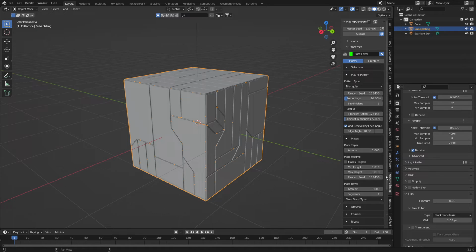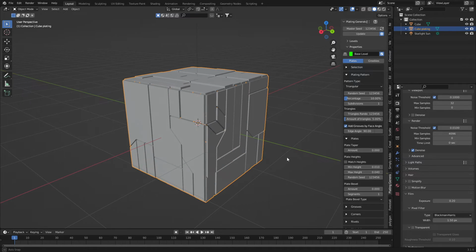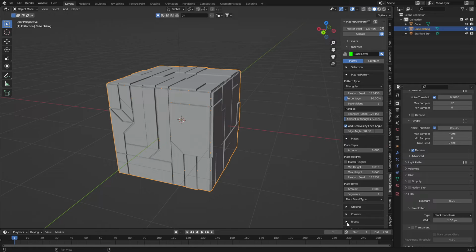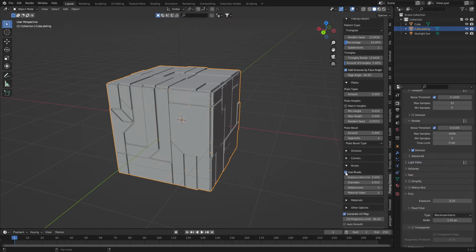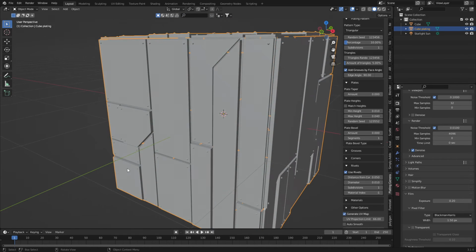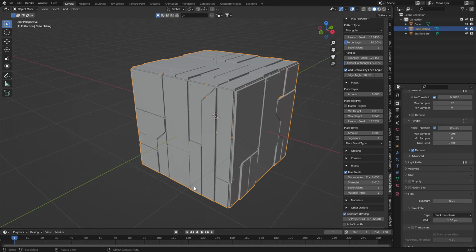We can do a little bit more pizzazz with these, so we can increase the randomness of how high the plates are. Obviously the different seeds, so on and so forth. We can even throw rivets on. Use rivets, please. And that is just a nice, easy add-on to get stuff working.